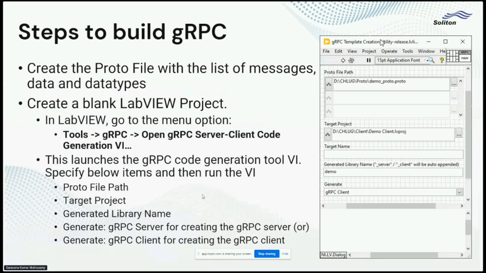So the first step is, as I mentioned, we have to define the proto messages that we want to share between the client and server. Then move it to the profile, creating the right profile with the format. There are set rules and definitions for the profile format. So creating that. Once that is done, NI has this gRPC template creation utility, which can be accessed at the link below: the gRPC open gRPC server client code generation VI, right?